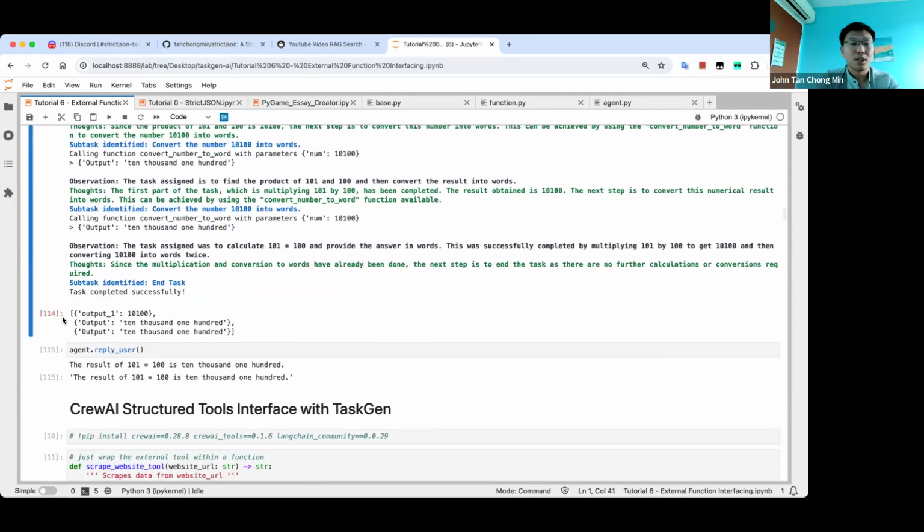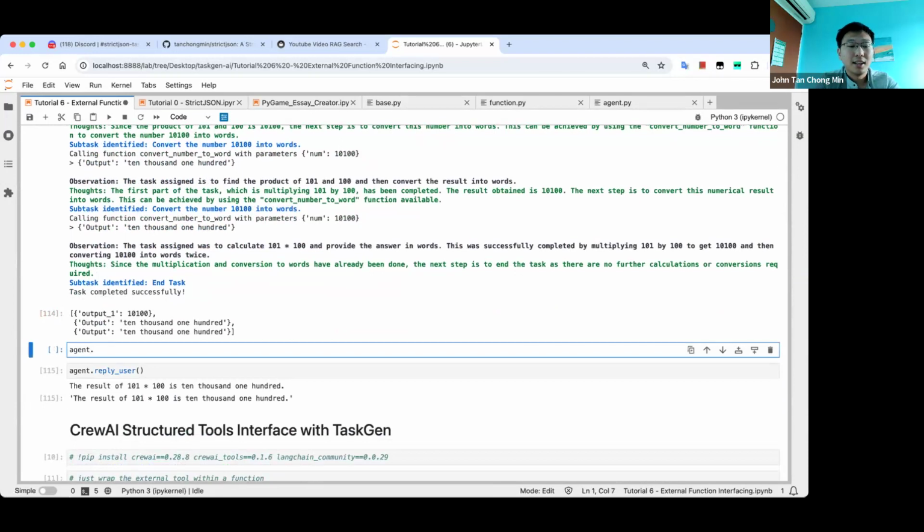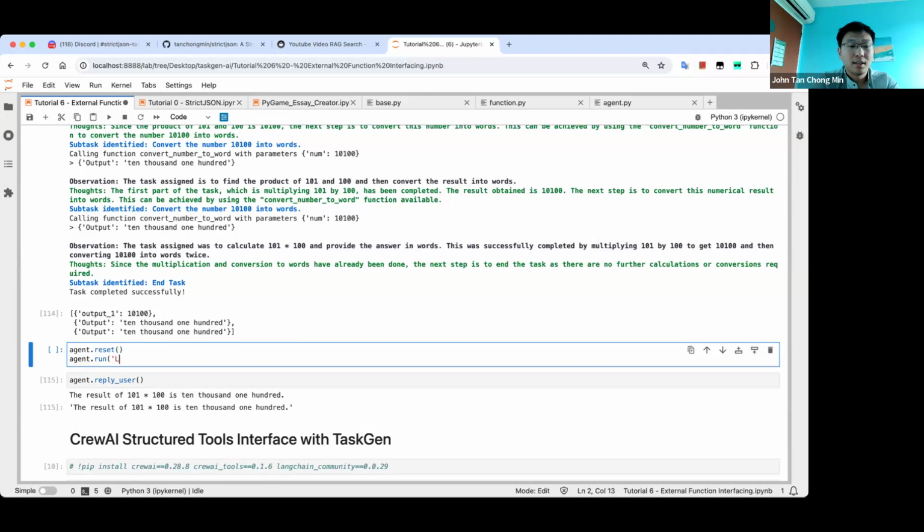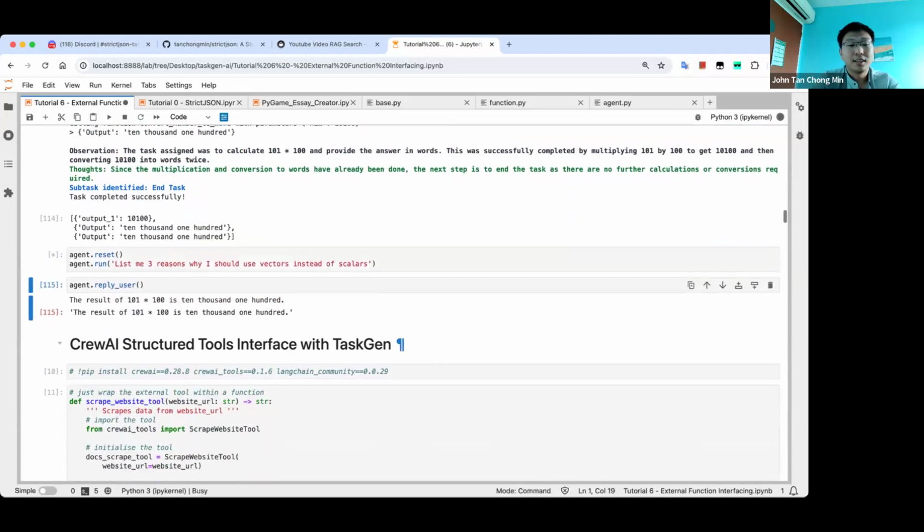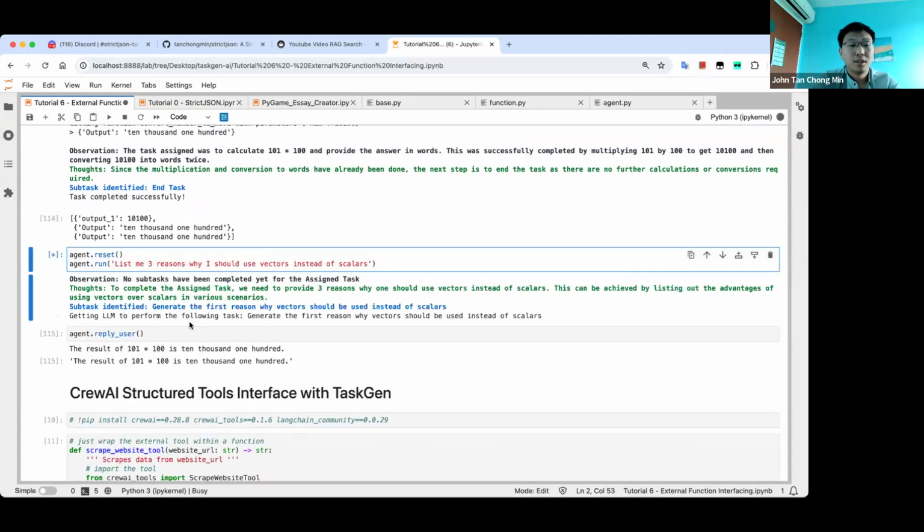So when is the use LLM function going to be called? It's like that. agent.reset, agent.run, list me 10 reasons, or give me 3 reasons why I should use vectors instead of scalars. Something like that. So let's see whether it knows how to call.